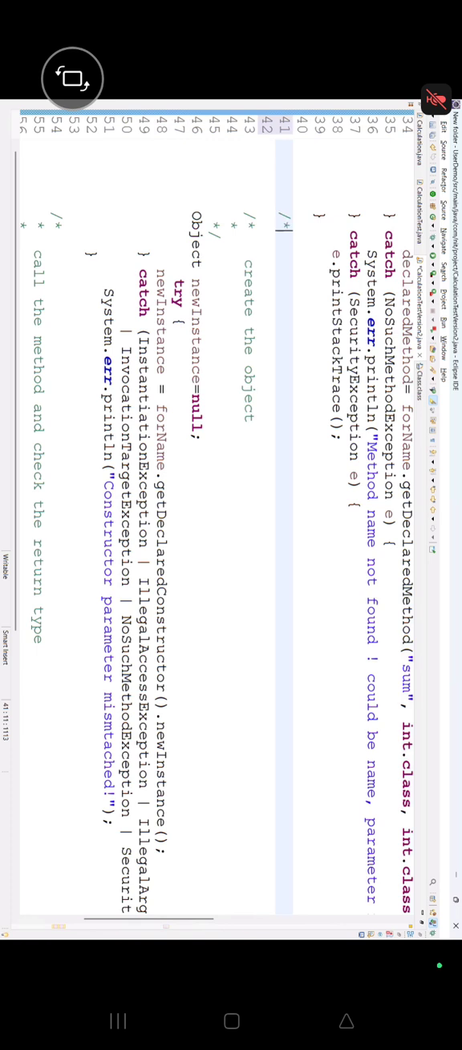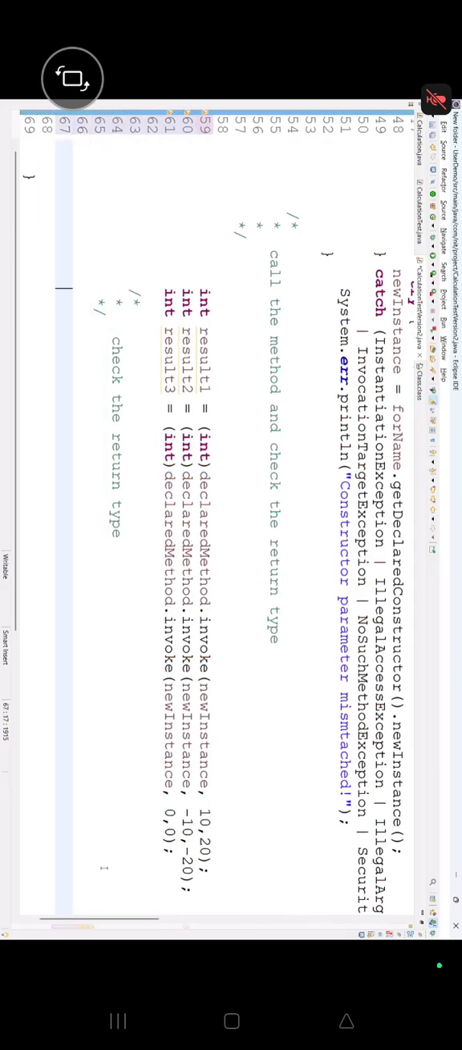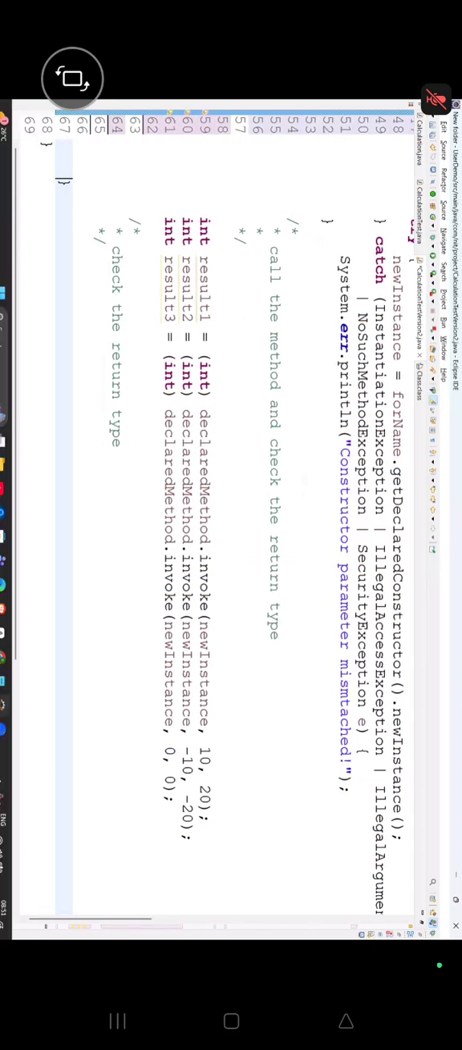Great, great. Check the return type, guys. Oh, not here. Right? Check the return type. Let's check the return type. Everybody understand? Check the return type. Everybody understand? Now let's check the return type here. Now you can see here. Let's see.